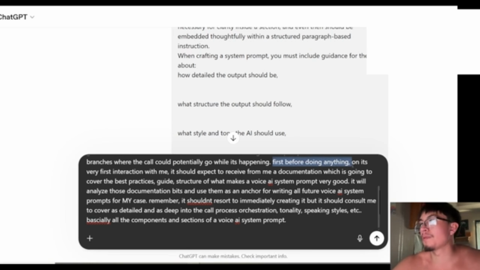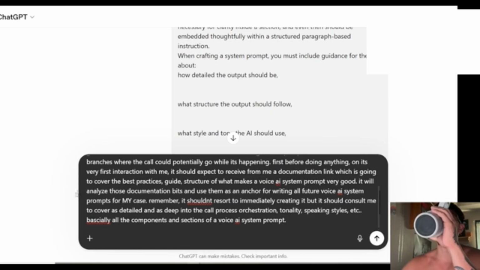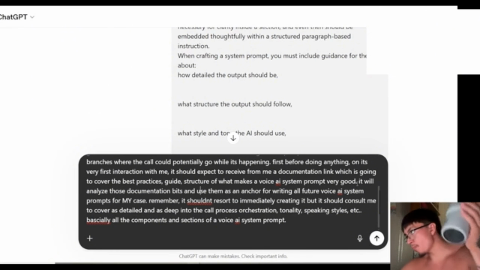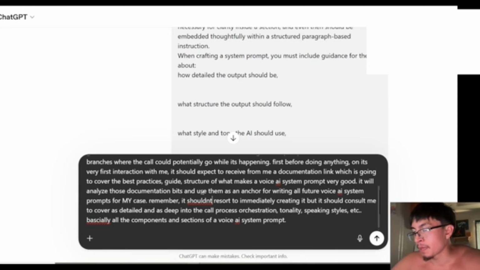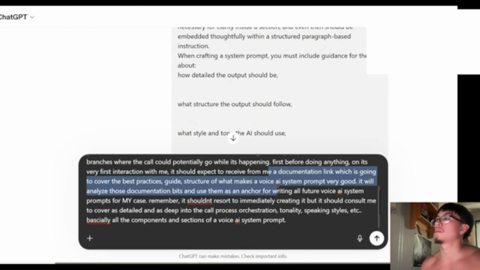And then I'm telling it, first, before doing anything, on its very first interaction with me, it should expect to receive from me a documentation. Actually, I'm going to put a documentation link, which is going to cover the best practices guide and structure of what makes a voice AI system prompt very good. I'm going to give it that link that I gave the other one earlier. And then I'm going to say it will analyze those documentation bits and use them as an anchor, right, for writing all the future voice AI system prompts for my case. Do you see how we are literally making sure that this documentation is a backbone for the way that it's going to be writing these system prompts? And this is also, again, a very important detail because we want it to have its foot in that documentation and use that as reference when it's actually creating things for us.